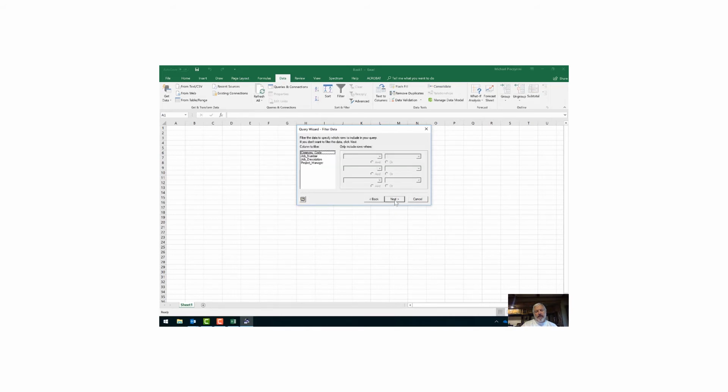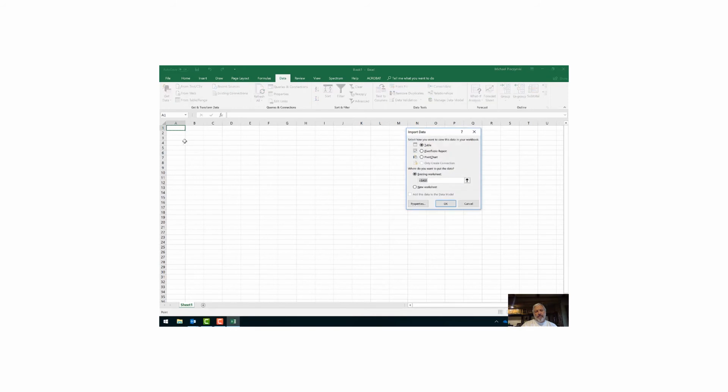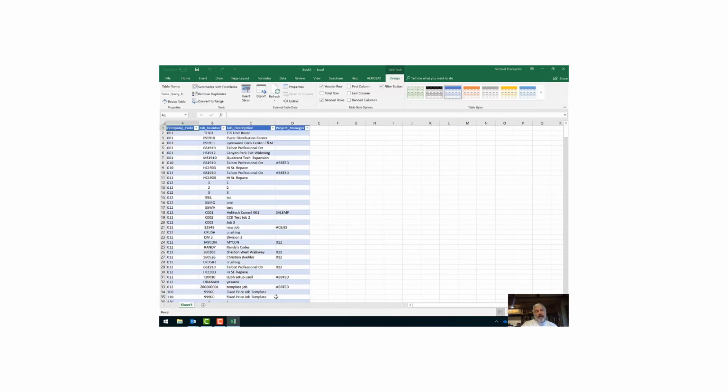I'll hit next. I'm asked some questions about if I want to filter things. I don't want to filter anything yet, and I want to sort by company code and then by job number. I'm going to say return my data to Excel. You'll see my cursor is in A1 and it's confirming that's where I want to start my data. I hit OK, and I've returned my data.